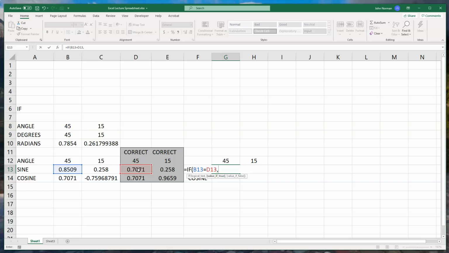Now I put in a comma, and whatever is true, I give that answer first. So I'm going to go open quotations and go correct, close quotations, comma. If it's not correct, then open quotations and I go wrong. Whenever I'm doing actual text, I need to use quotations. If it's a formula, a number, or whatever, I can just put that in there. I can even reference another cell for those. Then I close my parentheses and go here, and sure enough, it's wrong.